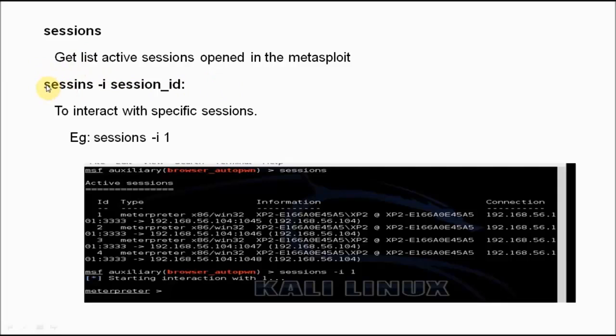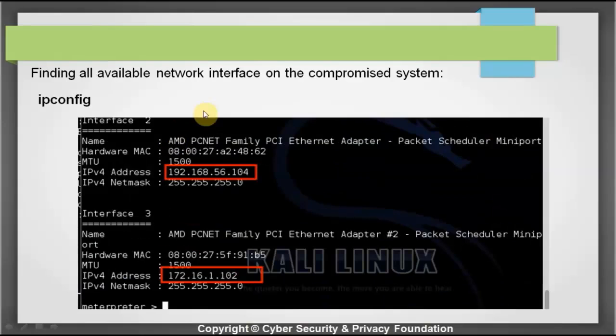We can get the list of active sessions by just giving sessions in Metasploit, and this will give you a list of sessions. In order to interact with a specific session, you just need to give sessions -i and the session ID. So in this example, we'll be giving sessions -i 1. This will open session 1, and after that you're inside the first XP computer, and you need to list all the interfaces in that computer, and because this is connected both through the internet and the internal network, it will have two IP addresses. One will be the public facing internet IP address, and one will be the LAN IP address.